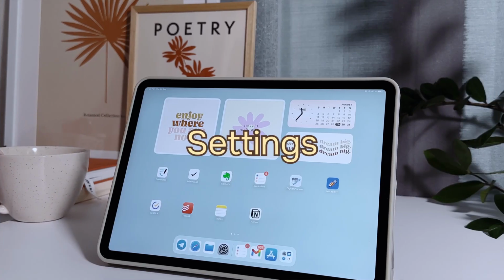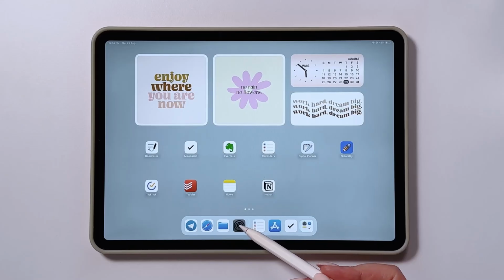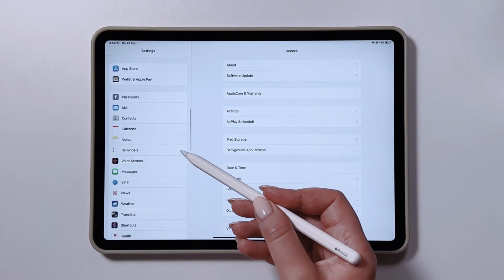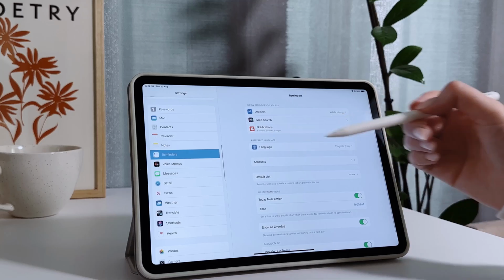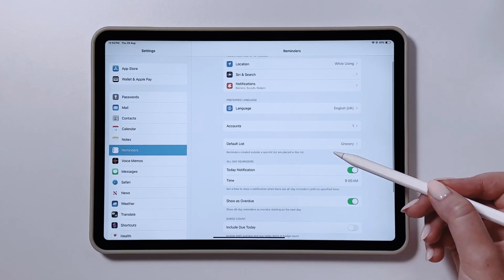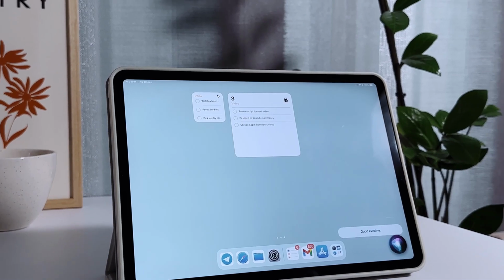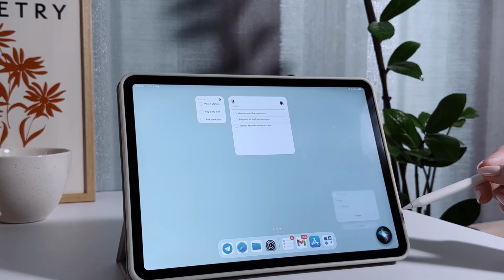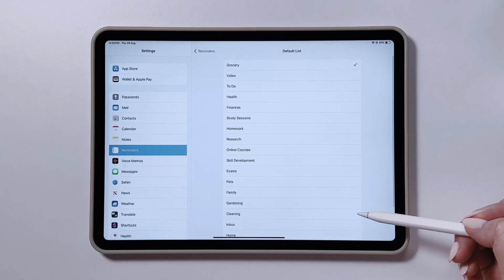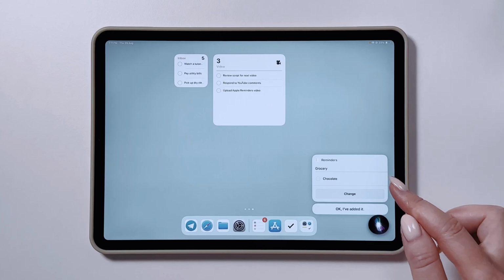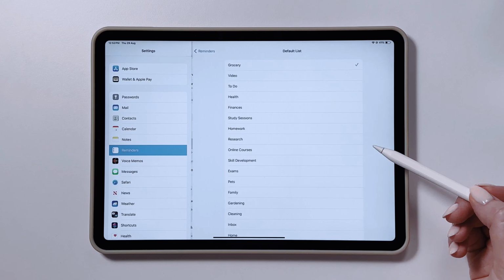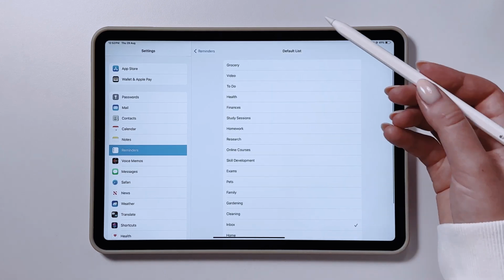There are a few settings and widgets worth considering. When you go to Settings and scroll down, you'll see the Reminders section. Here's what I would highlight. First is the default list. If you're quickly adding a reminder or using Siri to add a reminder, it will automatically be placed in whatever is set as your default list. I recommend checking this setting and making sure it's set up the way you need.